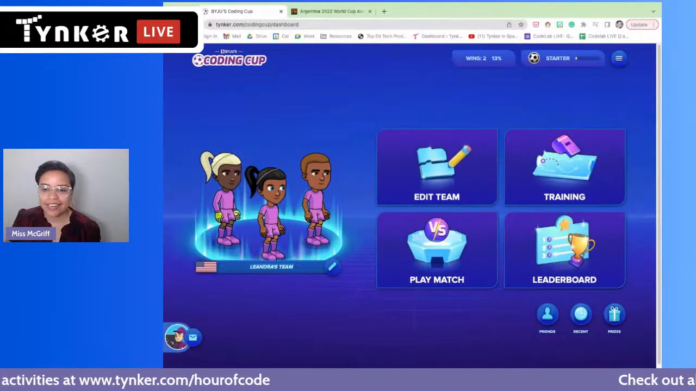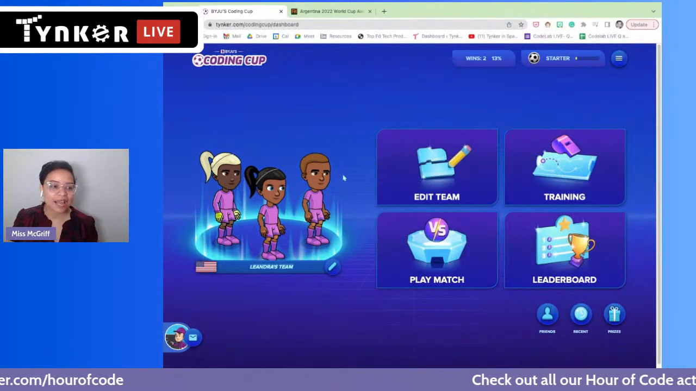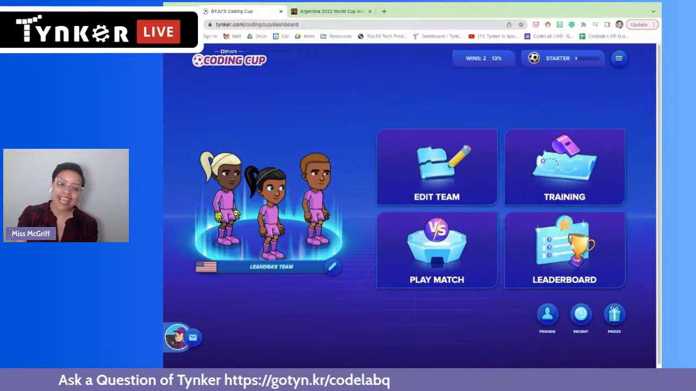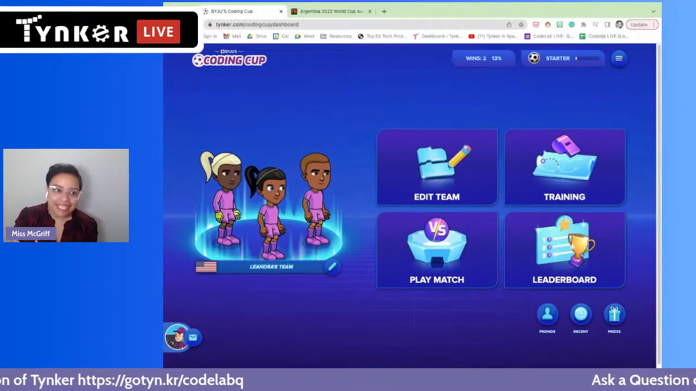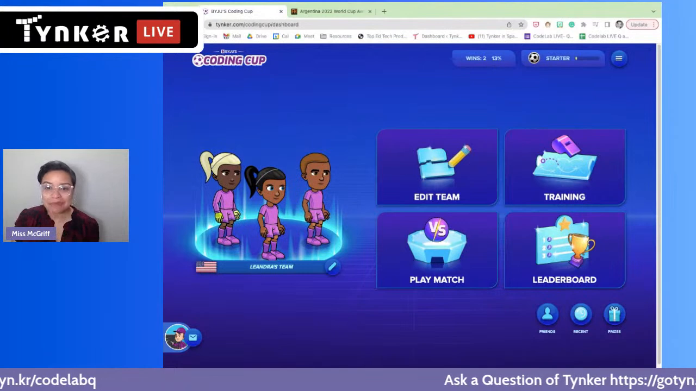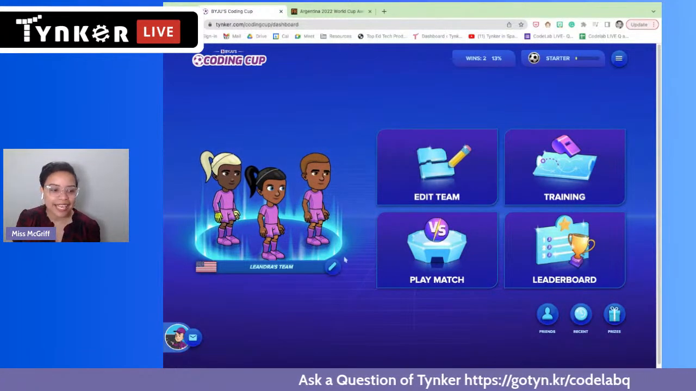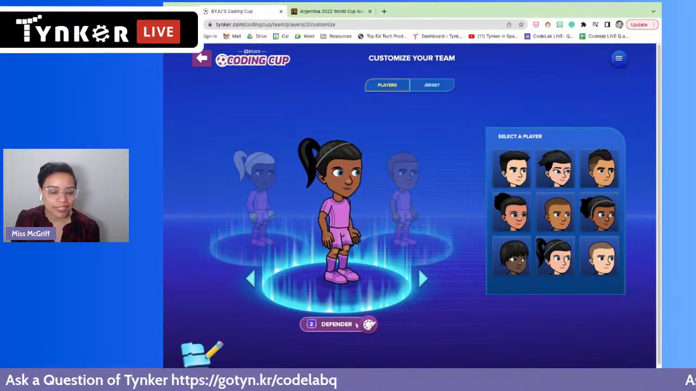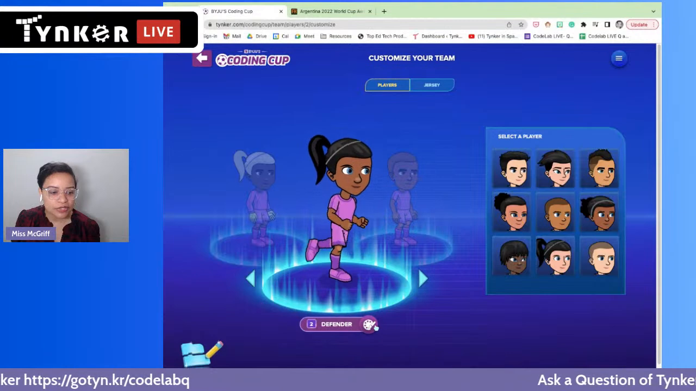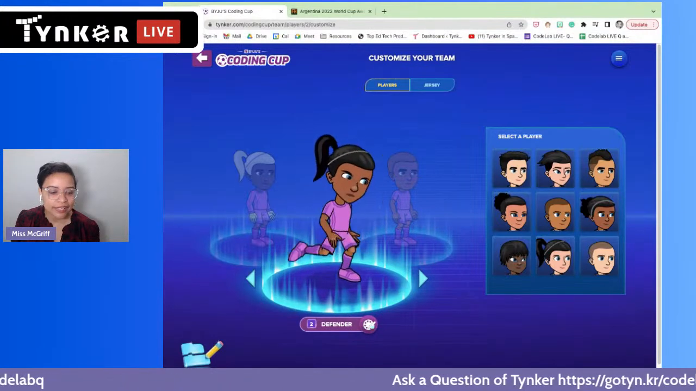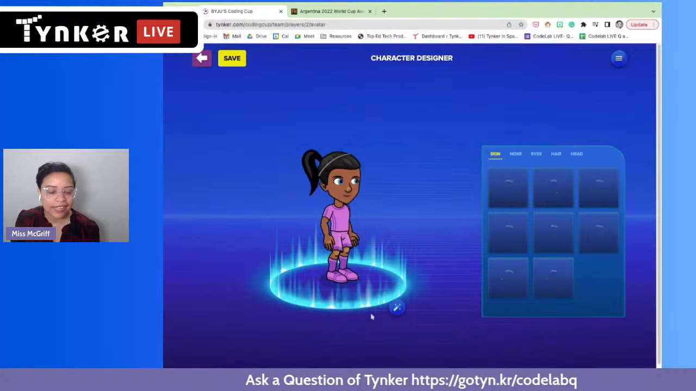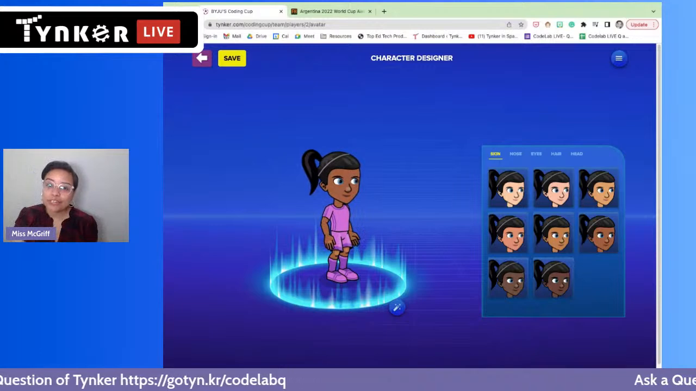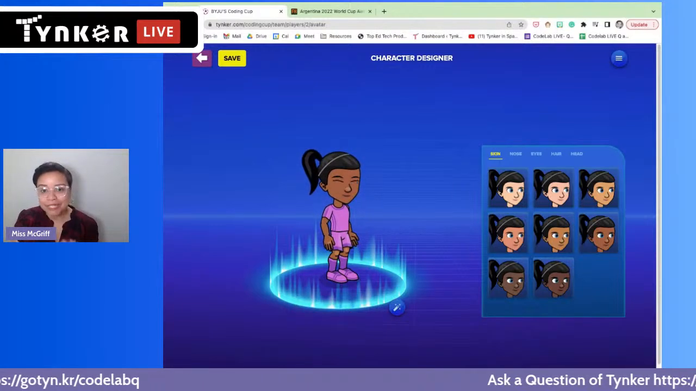share my screen here. All right. The first thing that I'm going to do is design my characters. I would like my characters to look like me and my colleagues, Mr. Rezac and Mr. Lockhart. So I'm going to edit my team that way. I'm going to start with my defender, and I'm going to choose the paint icon right at the bottom, right beneath her. Here, it gives me tons of customization options. Now, keep in mind that when you first start playing Coding Cup, you may not have that many customization options.